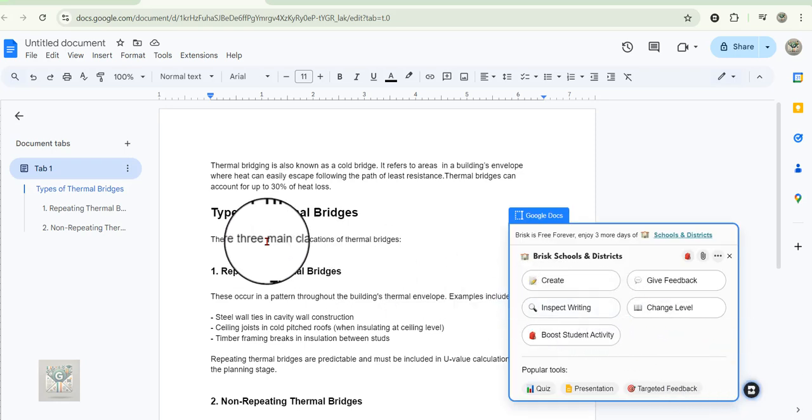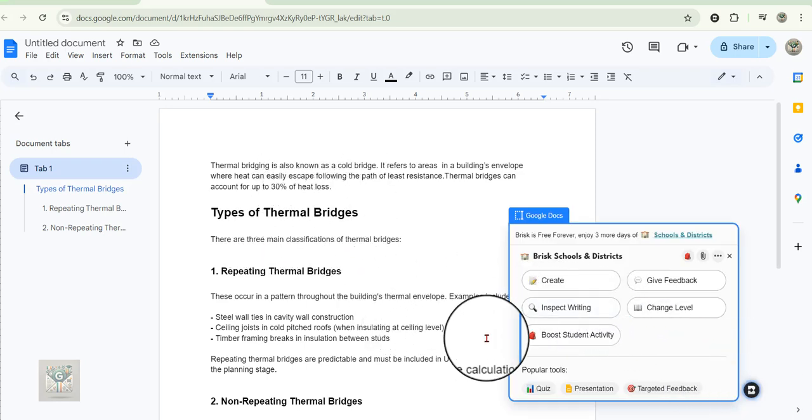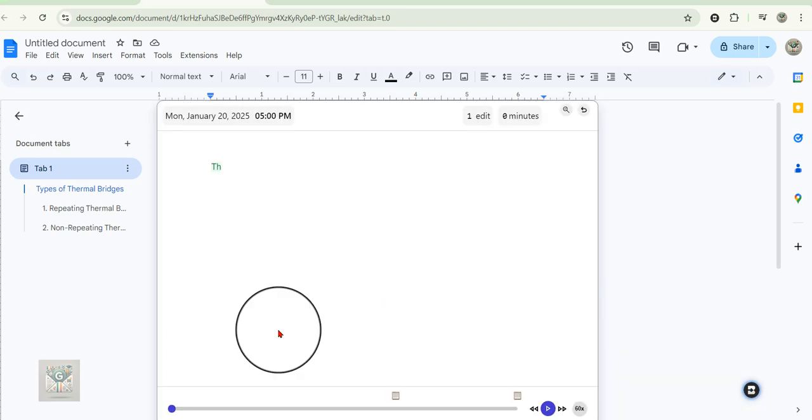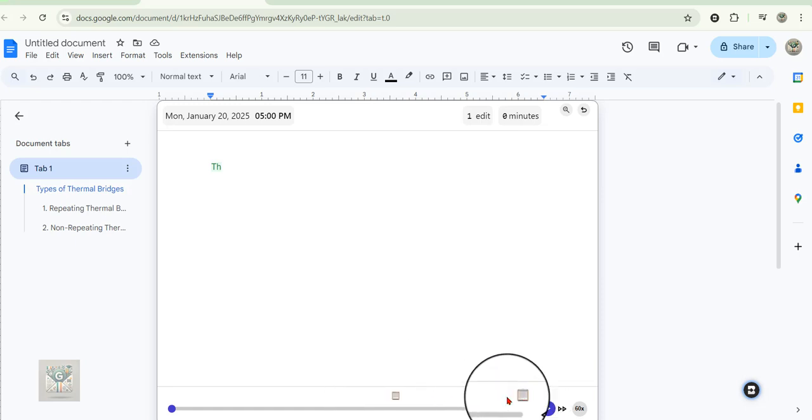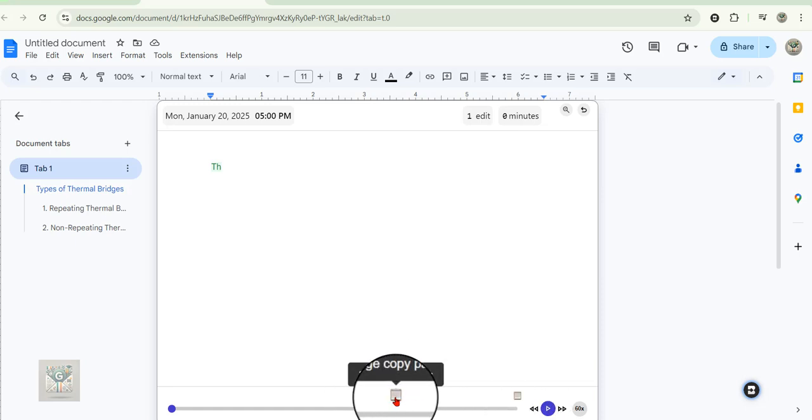Open the Google Doc, click the Brisk icon. Now this only works with Google Docs. It doesn't work with Google Slides or anything like that. So I go Inspect Writing, and this screen pops up in front of me. Now already, see those two symbols there? They're the symbol for pastes, copy paste. So if you have a lot of those across the bottom, you know a lot of the document is being copied and pasted, right?